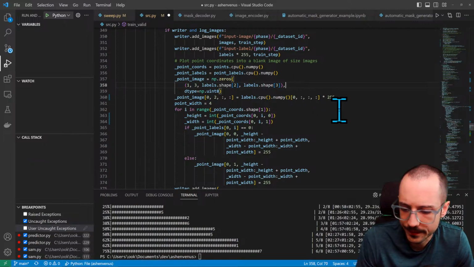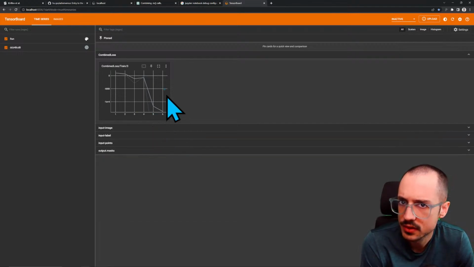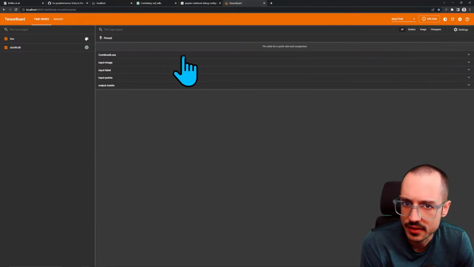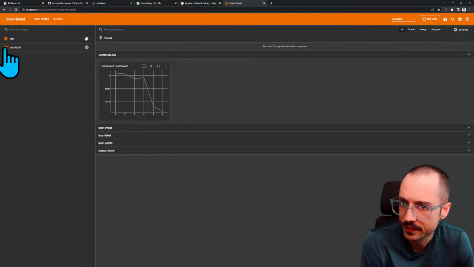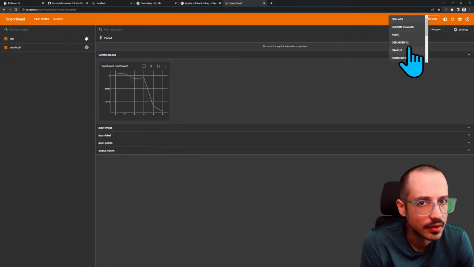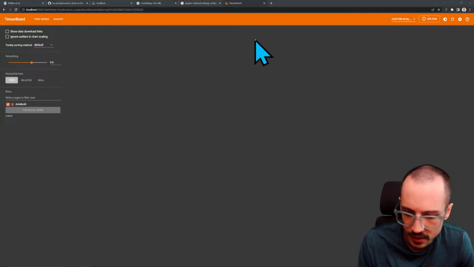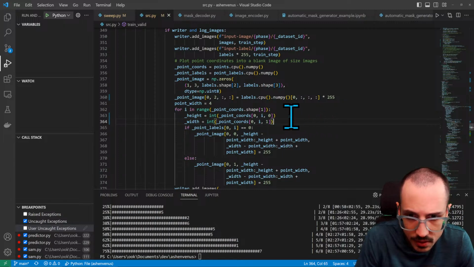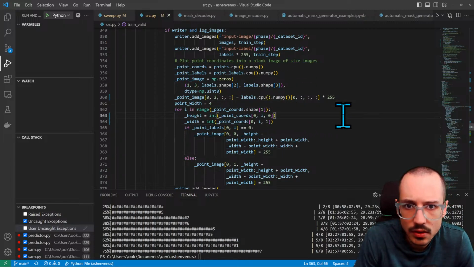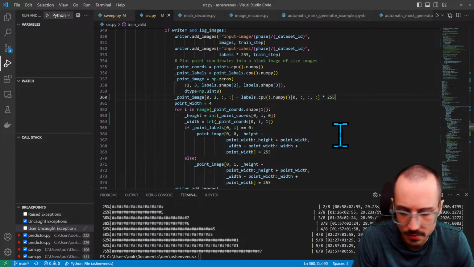Let's close out of that. We can actually look here. Let's see if the loss goes down. Combined loss. Why is this all grayed out? Custom scalars. It's not saving that. Okay, so this seems to be fine.